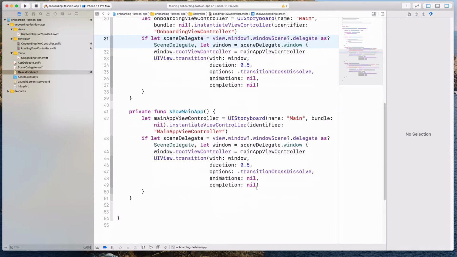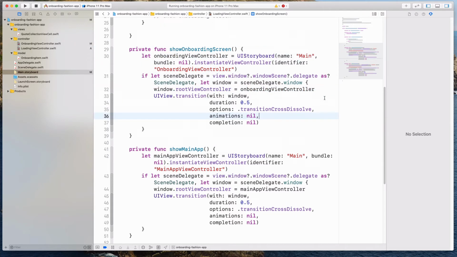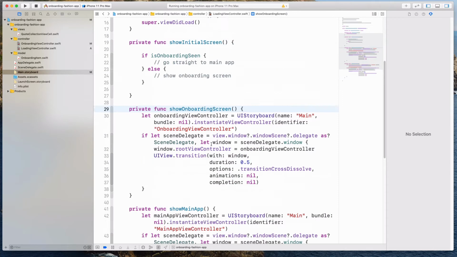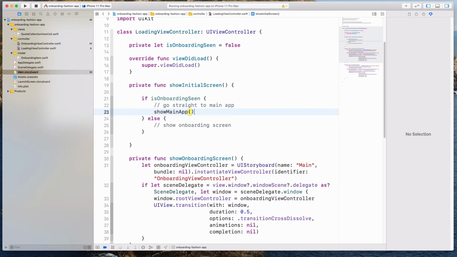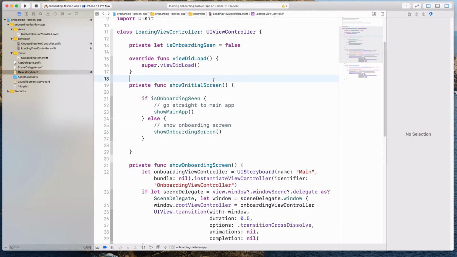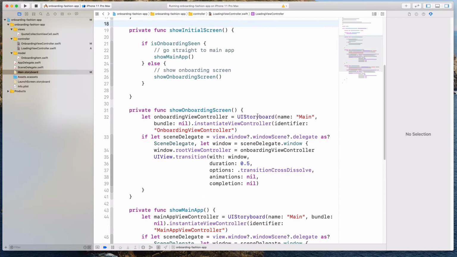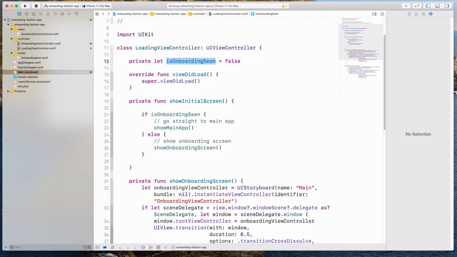Okay, so now with these two implementations being set, oops, I forgot to update this one as well. Okay, with these two functions being set, I can just call this inside over here. So let's call this show main app, otherwise show onboarding screen. Okay, so let's just confirm that this is working. Okay, because this is really high level logic. So currently I'm setting this flag manually as false. Okay, so what's going to happen is that if I set this to be false, onboarding is not yet seen, which means when I run this code, it's going to bring me to the onboarding screen.